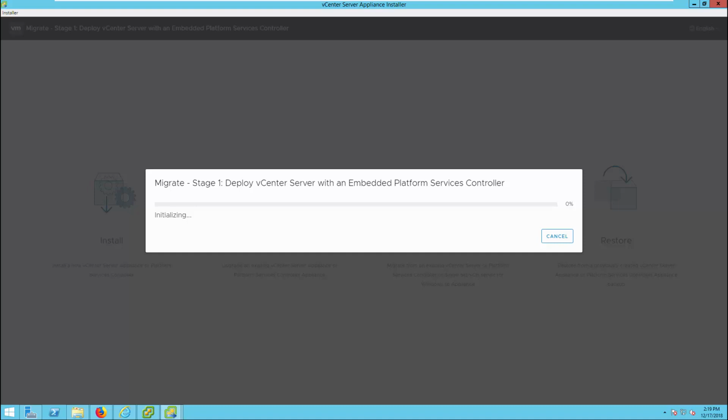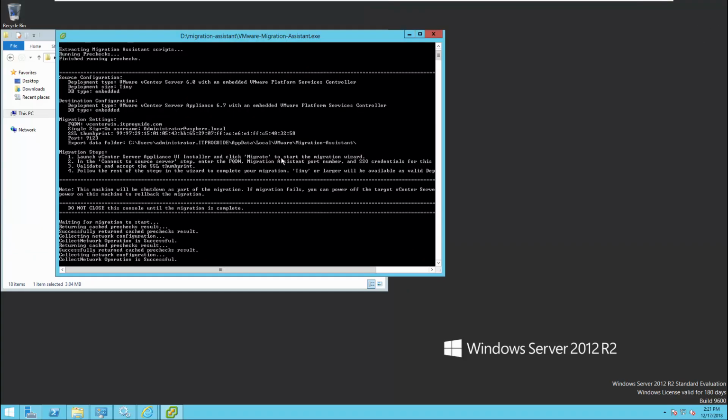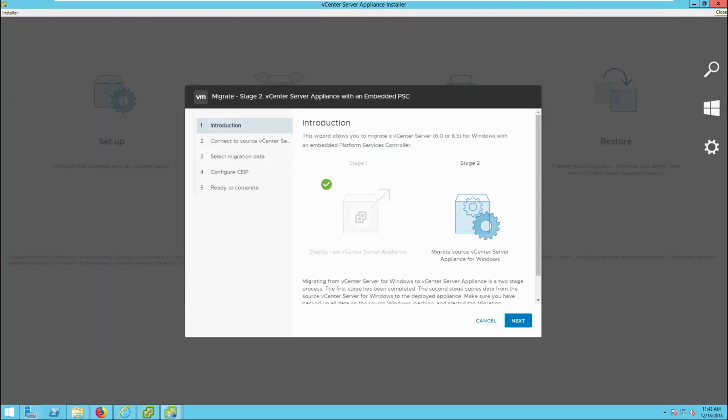Now the deployment of the vCenter appliance has started. At the same time, you can see some progress going on in the migration assistant that we ran through a command prompt. Now stage 1, deploy vCenter server, has completed. Click continue to move to the second stage, migration of vCenter from your Windows version to the newly deployed appliance. Click Next to start migration of the source vCenter Server Windows to the appliance.